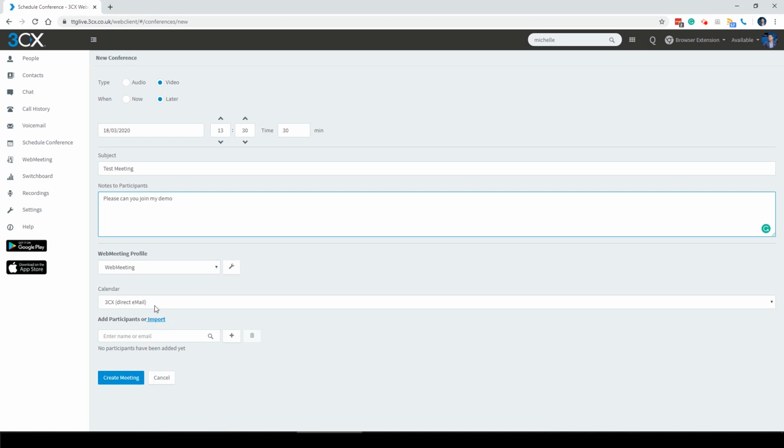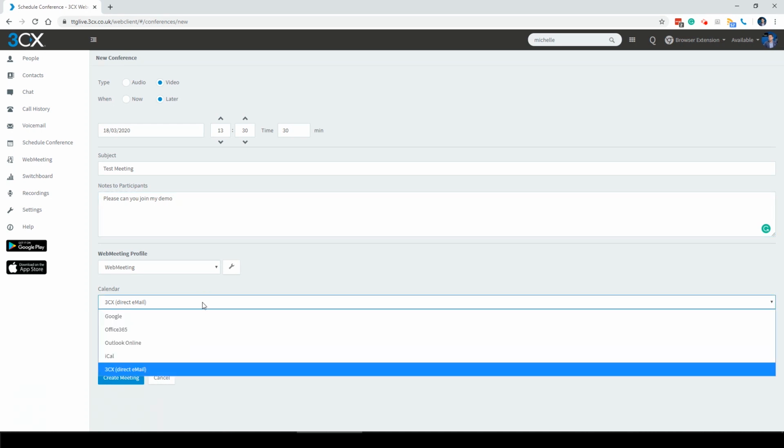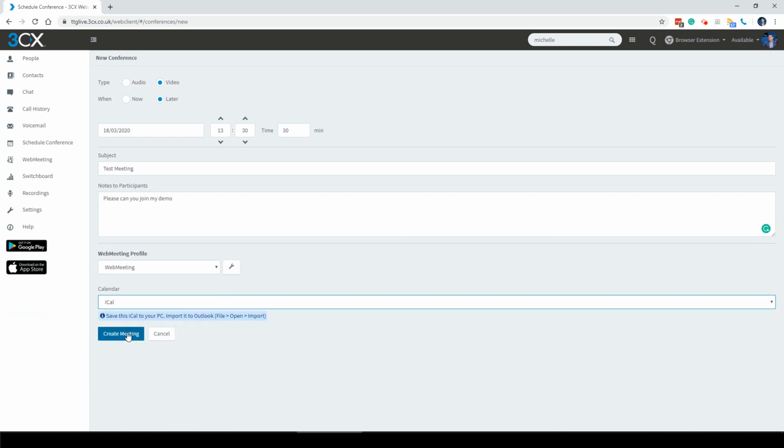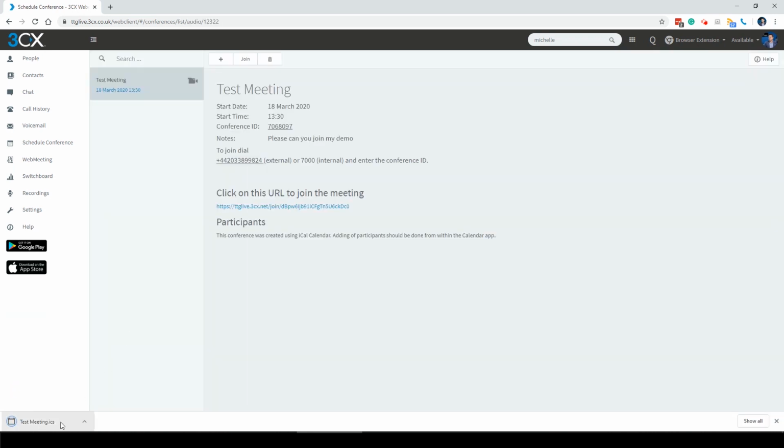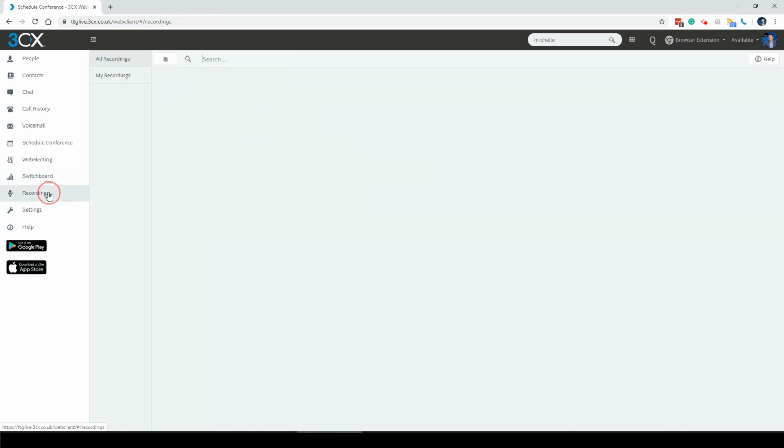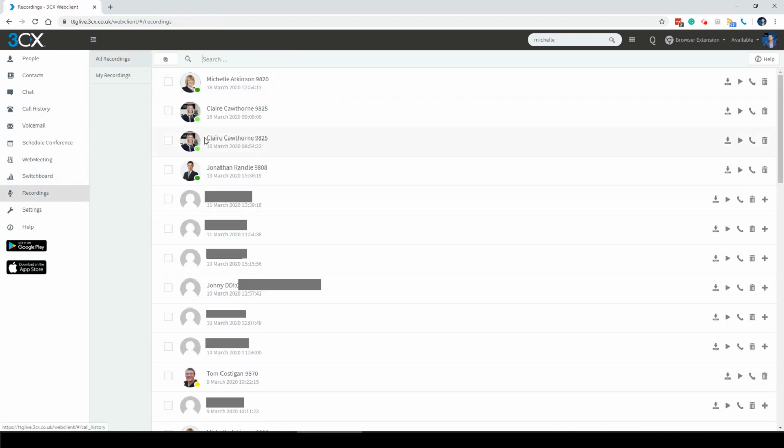At the bottom here, we've got multiple different ways to invite users to this video call. So we can either use the 3CX direct email, and that allows us to type names in or import lists, or we can even elevate that to an iCal, which then, as we create a meeting, as you will see, creates us an invite. Once the meeting is arranged, you simply click on the link to join that meeting, and others can also join. Call recordings equally are able to be accessed through the same interface.